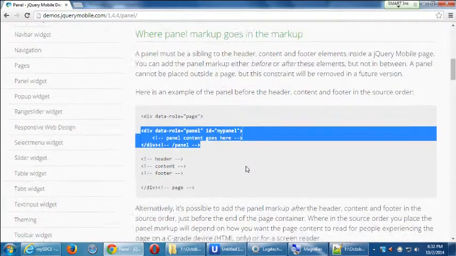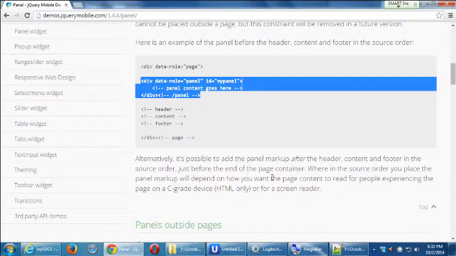Alternatively, it's possible to add the panel markup after the header, content, and footer in the source, just before the end of the page container. So I suppose that means it could also go here, before the end of the page. Where in the source order you place the panel markup will depend on how you want the page content to read for people experiencing the page on a C-grade device or for a screen reader.